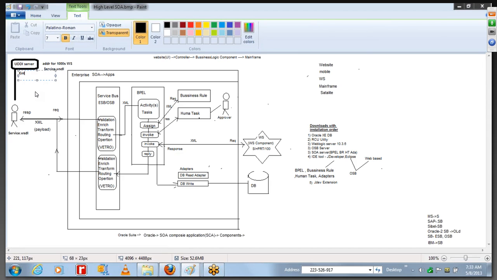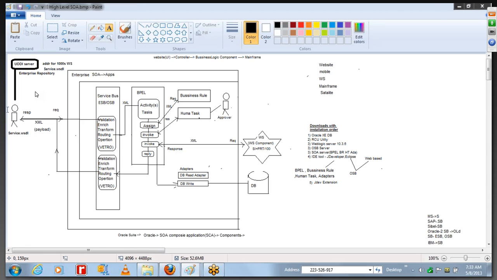If it is used within the enterprise, it's called an enterprise repository. It is used in every enterprise intranet. So if the client is internal, he will have to deal with the enterprise repository, and he'll get the address initially. He'll return with a WSDL file.